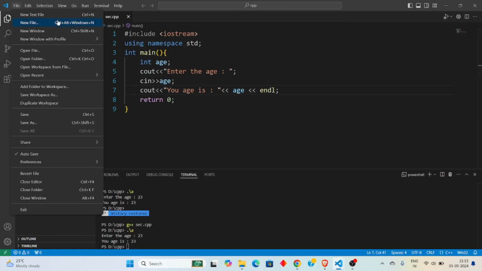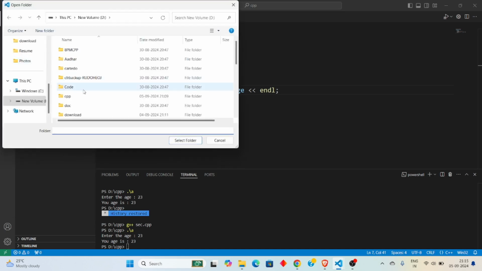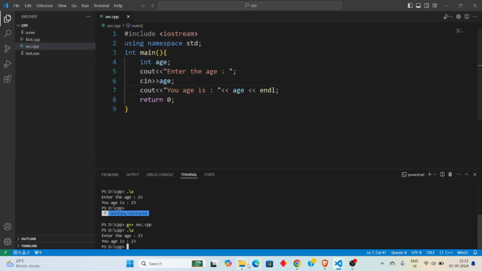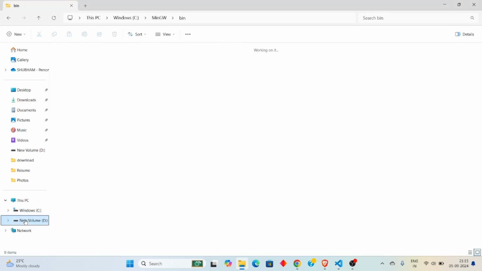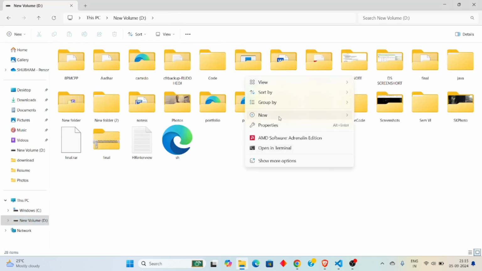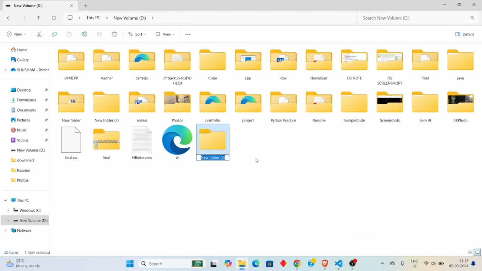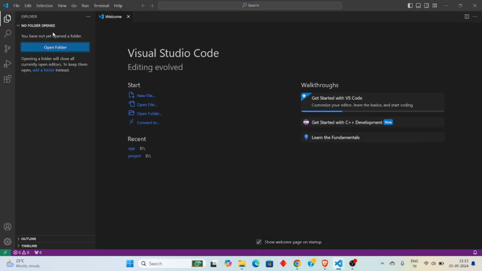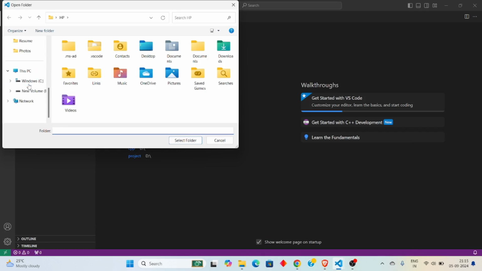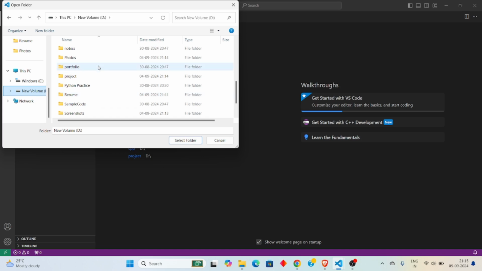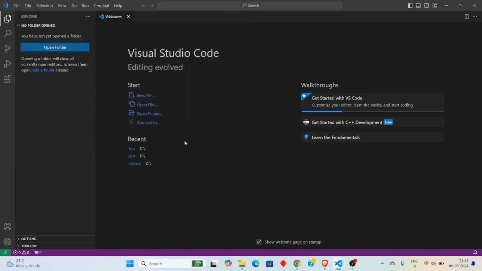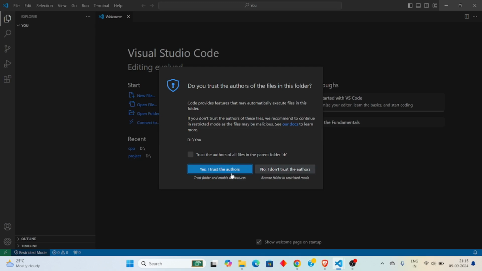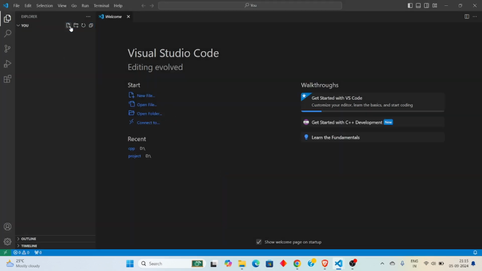So we have to create a new folder and open it. I want to show you the new one. I'm clicking new folder. This is for your own folder. Then go on VS Code, open folder. I'm selecting that. I've created a new folder and selected it, and that's it. Yes, I trust. As you see, it always updates.